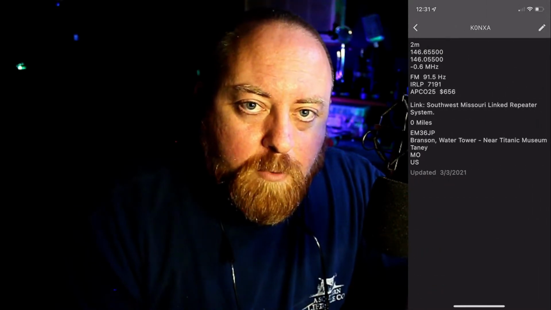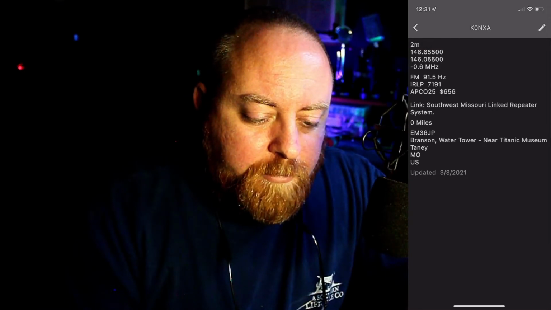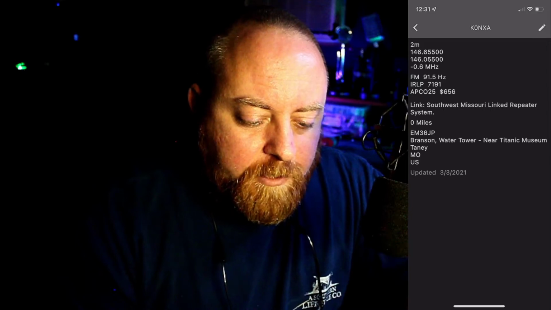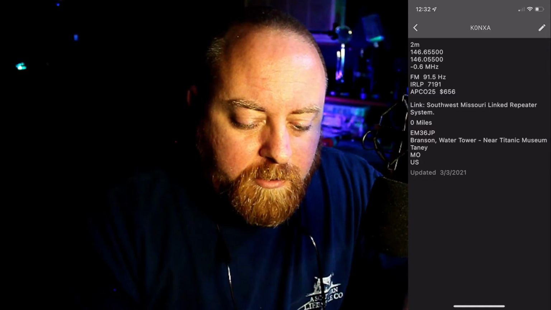So as you see here, just click on a repeater and it'll bring up the more details. And you see it's on the 2 meter band. You've got your input and output frequency, the tone to get in on analog, IRLP information, APCO 25 information. It shows here that it is linked to the Southwest Missouri linked repeater system. It is 0 miles away from Branson, Missouri, where I've done this search. Gives you the grid square and the landmark. It's near the Titanic Museum.